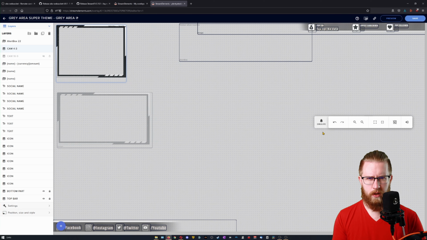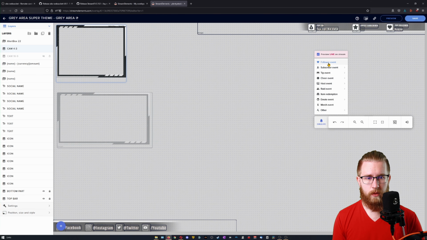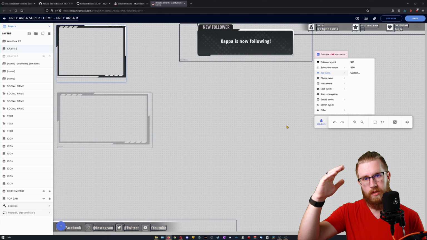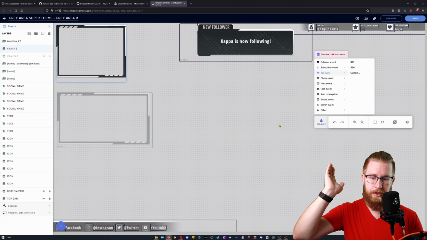Now let's take a look at what the alerts look like here. So let's hit emulate and do a follower alert. Cool. Cap is now following. Really simple, just drops down from up above. It'll push itself back up here in a second. Perfect, just what we needed it to do.